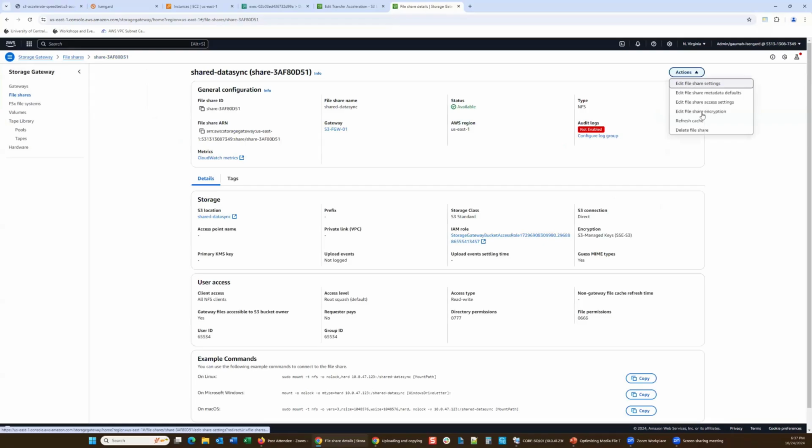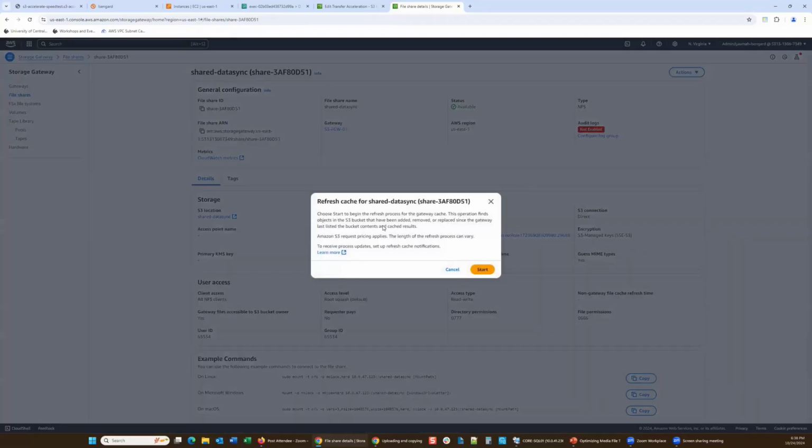Another thing that comes in useful is to click on refresh cache. Gateway automatically does that for you. But let's say you have customers who are saying that they're not able to see the refreshed changes for the files that they've uploaded to S3. Then you can click on refresh cache. It's going to give you a message that it is going to begin the refresh process, and it finds the S3 objects that have been added, removed, replaced since the gateway last listed the bucket contents and cached results. Basically, it's going to remove the objects that have not been accessed for a while.